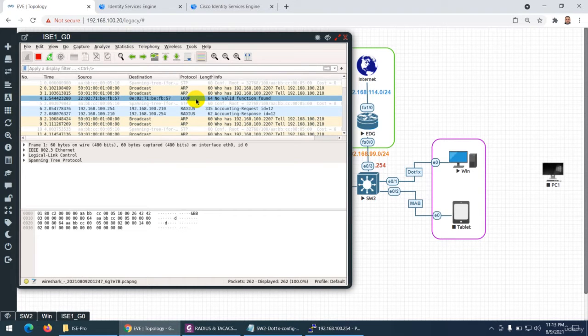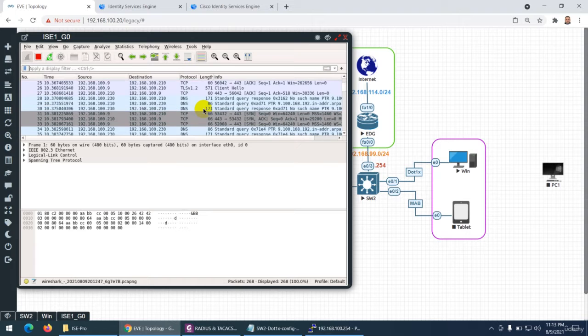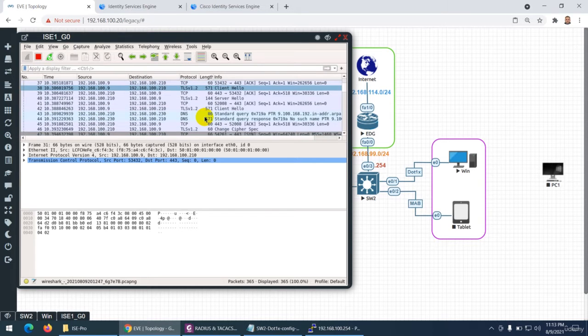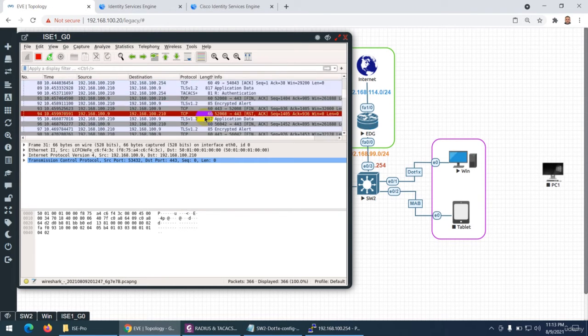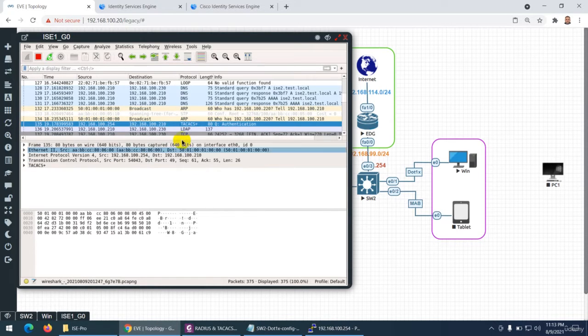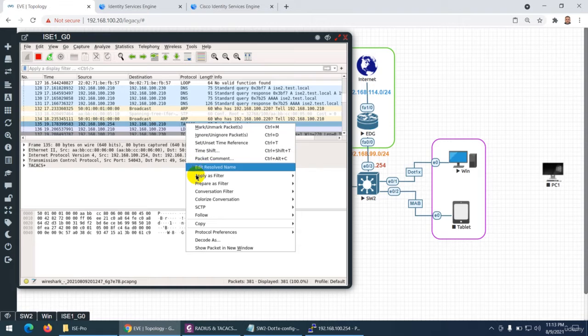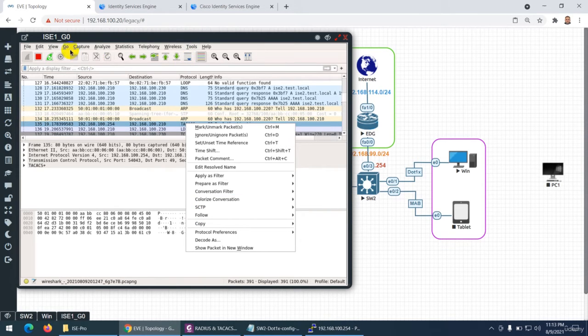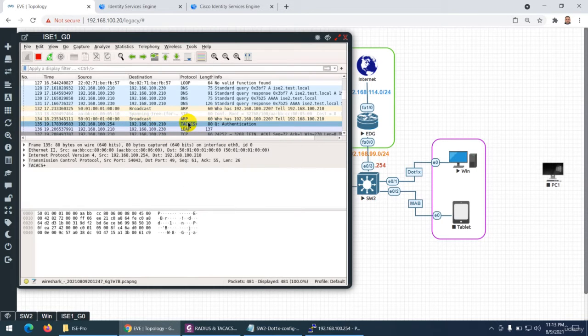So RADIUS is there. Yeah, because they are using TCP. No. From here, yeah, it's here, but I don't know why it's not filtering. Let me try to filter. For some reason it's not going to filter. Maybe there is some issue in my ISE, because this is Wireshark. Anyway, this is the TechX.